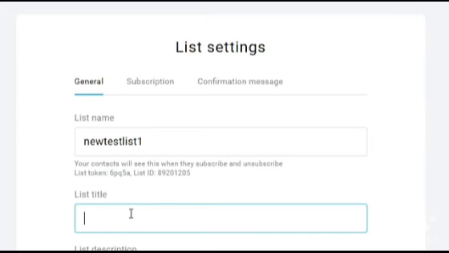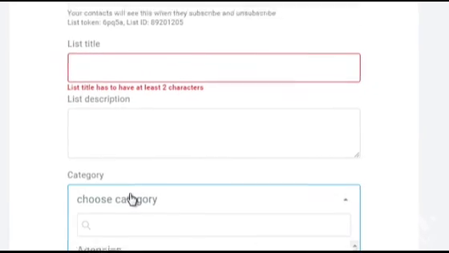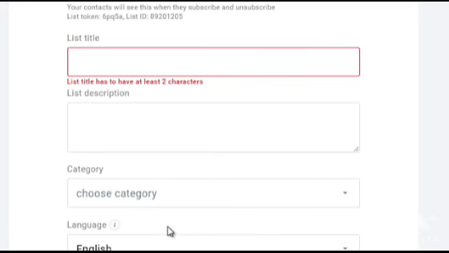What you could do in GetResponse, however, is create a list title and description so that if you ever forget what the list name is, you can always refer back here and figure that out. Now, the next thing is you can choose the category, as you can see here, and of course the language. Right below that is the postal address, which is very important. This address is going to show on all of your emails. So anytime you send out a newsletter broadcast, which is to everybody, or an autoresponder series, they're going to see your mailing address at the very bottom.